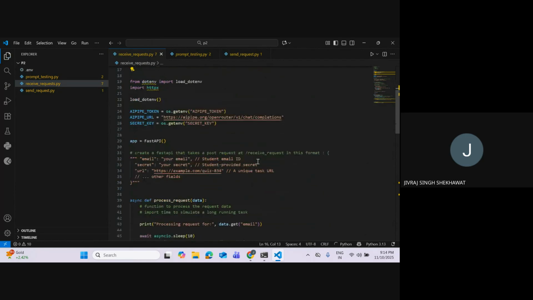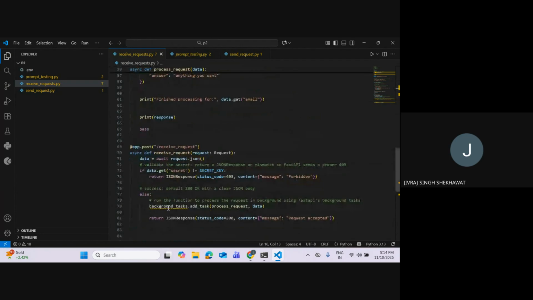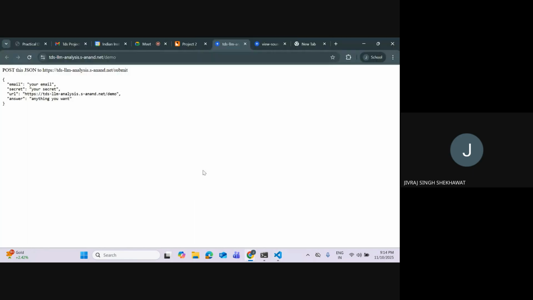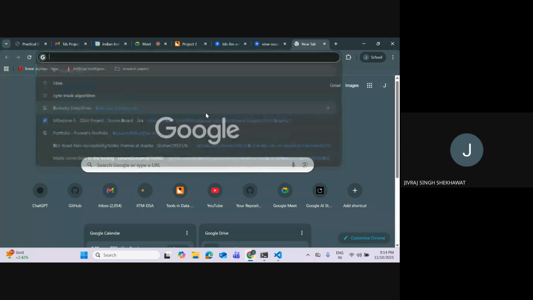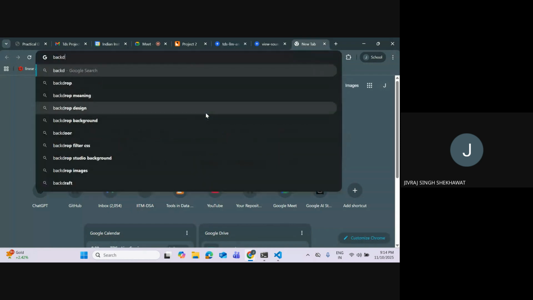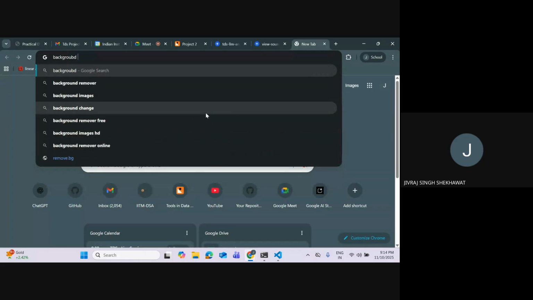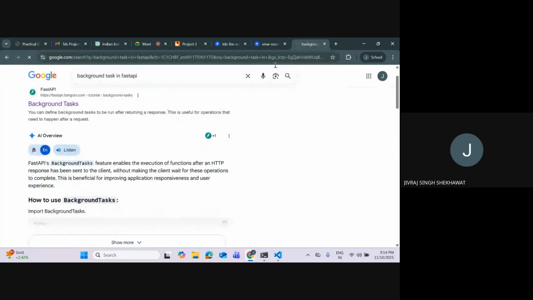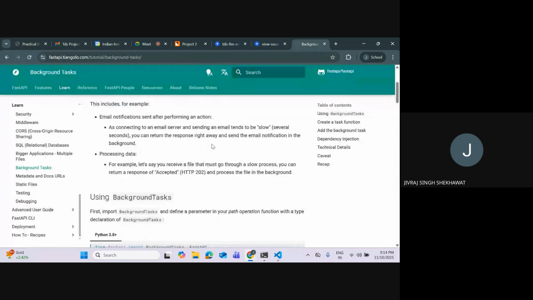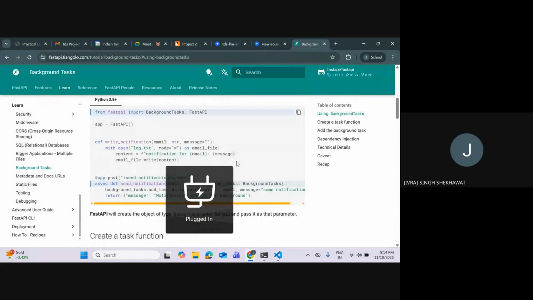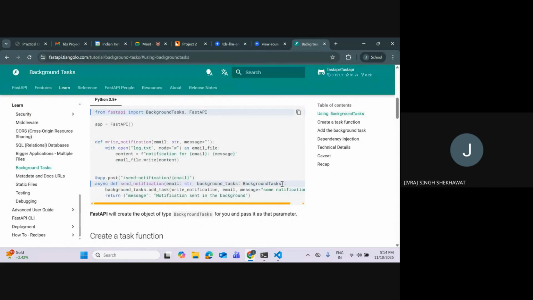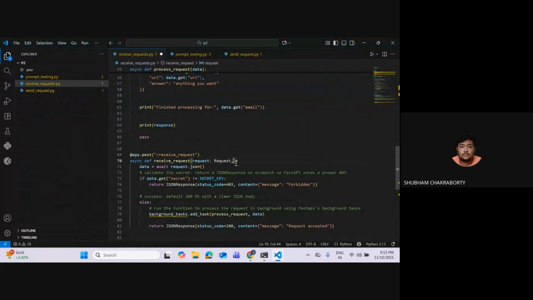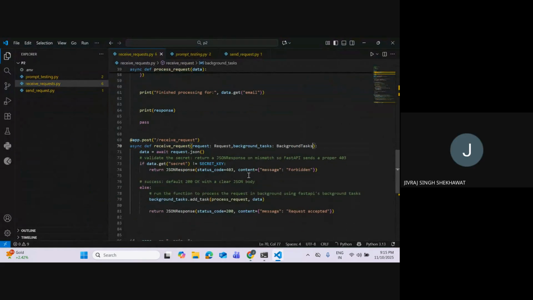And I guess still it is wrong because background task is nothing. Okay, let me have a look at how to use background task in FastAPI. And background task needs to be here. Okay, in that async, yeah, there I think. And now it will work.